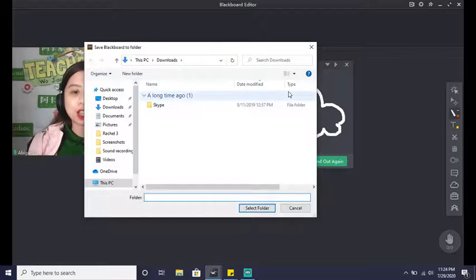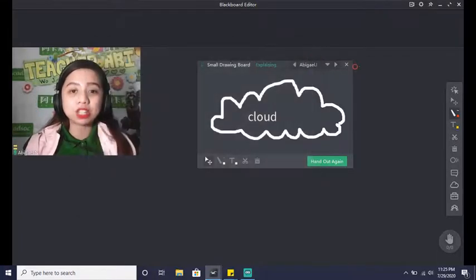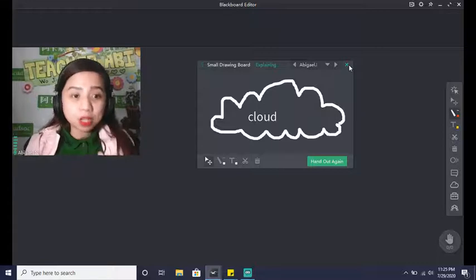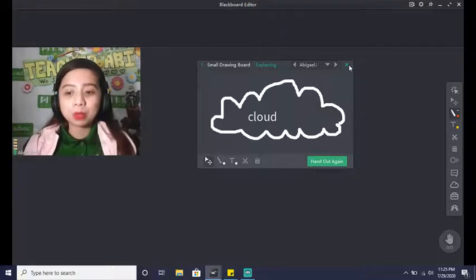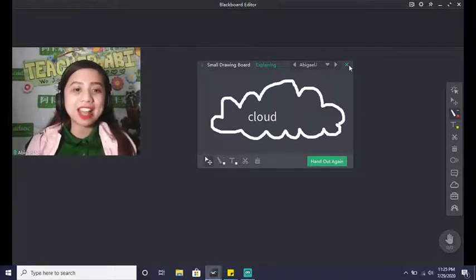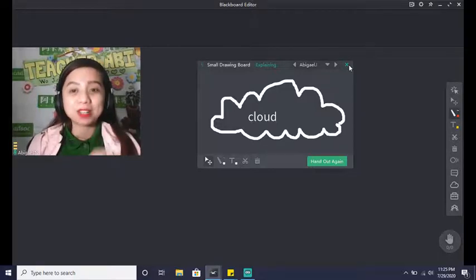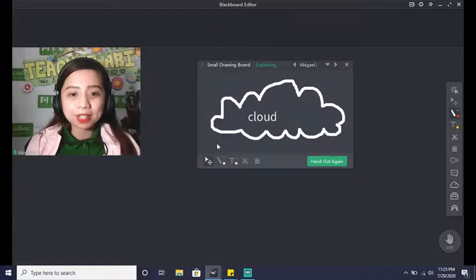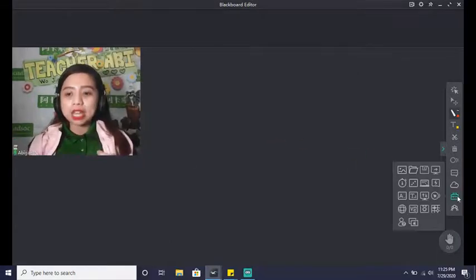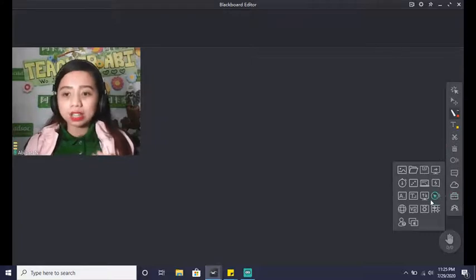You could actually save it anyway. Just select folder, but you don't need to do this, teachers. You don't need to use the small drawing board. It's up to you. You can use it, but with me, I don't use it. I use the main blackboard here in class in. So let us close it. Now we are still on the teaching tools.